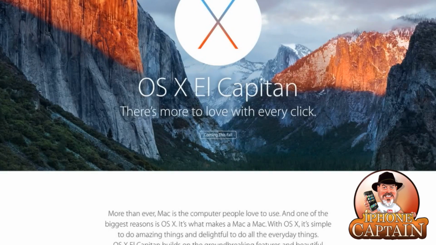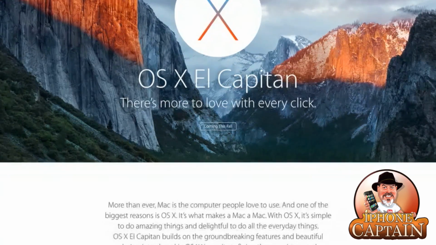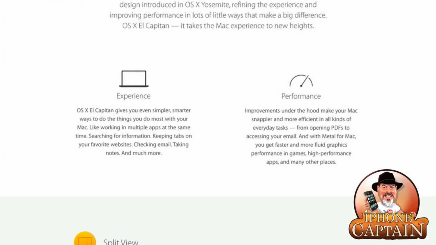We are checking out OS X El Capitan. So I guess they're throwing out a little Espanol, maybe. I'm not really sure. Maybe it's Mexican. I don't know. I'm not very good with all these other languages. And it says this will be available this fall. So let's take a look around and see what it is that's going to be available on our Mac.